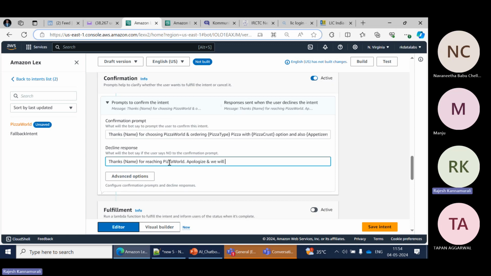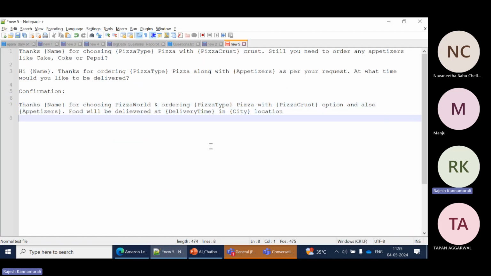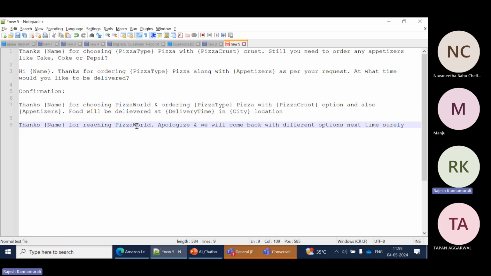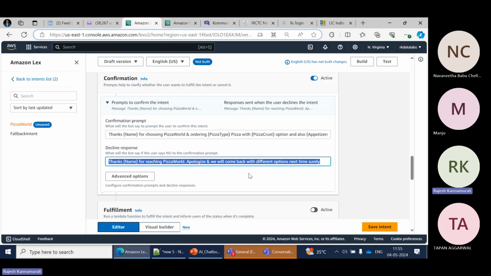And we will come back with different options next time, surely. So what I'm trying to give for the declining option is: "Thanks, Rajesh, for reaching Pizza World. Apologies, and we will come back with different options next time, surely." This is the response the bot provides when the user says no.